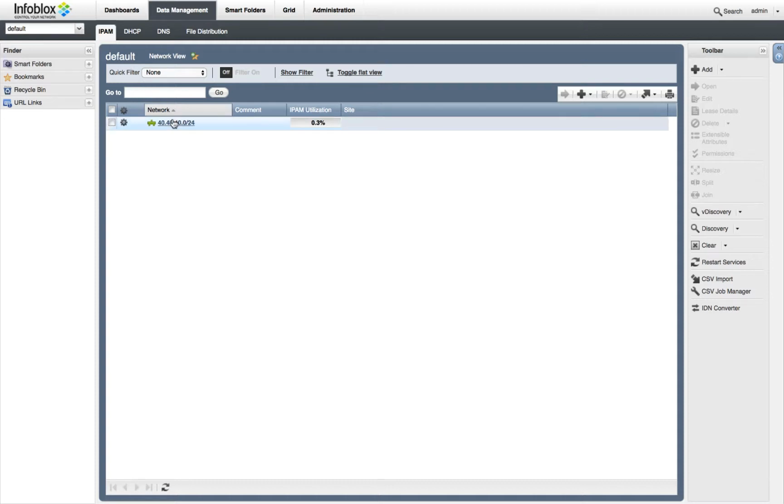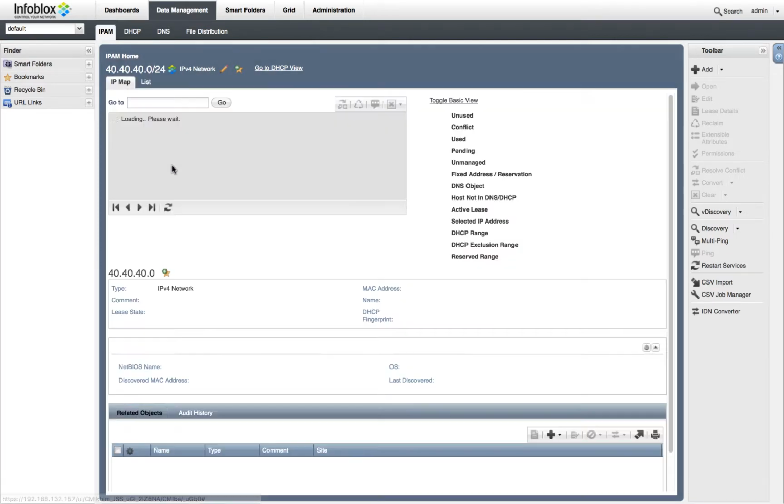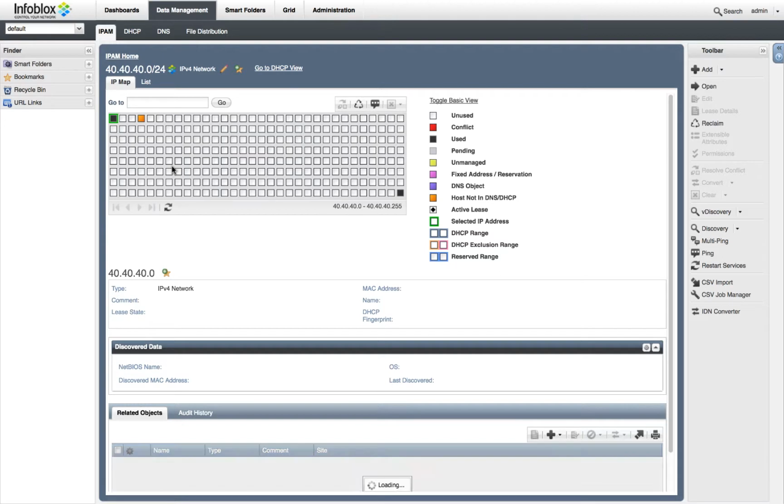We have a subnet created in the default network view, and this subnet has a bunch of IPs, out of which we have one IP which has been assigned, which is 40.40.4.3. The reason we are highlighting this is to explain the concept of network views in Infoblox.